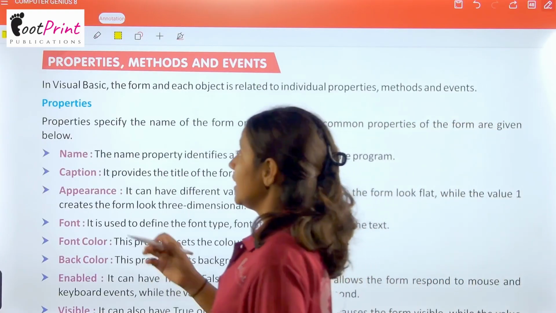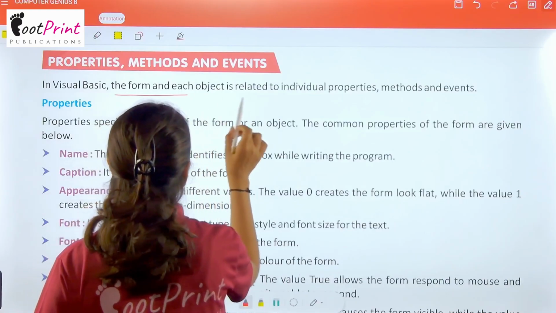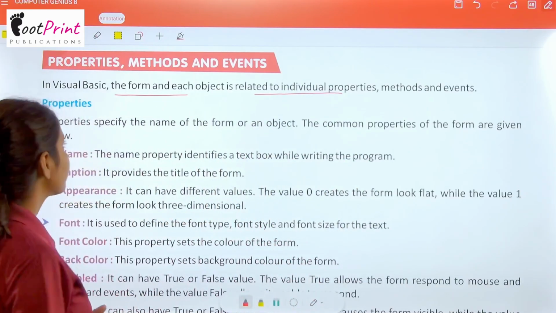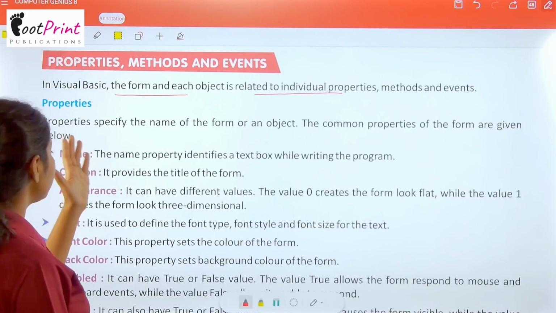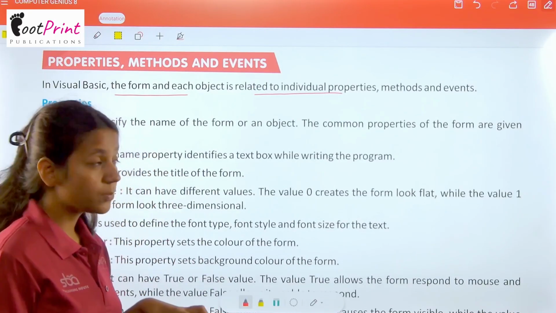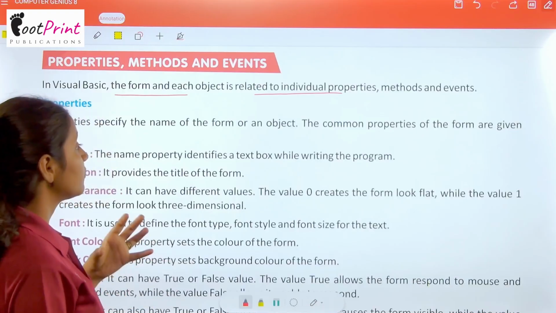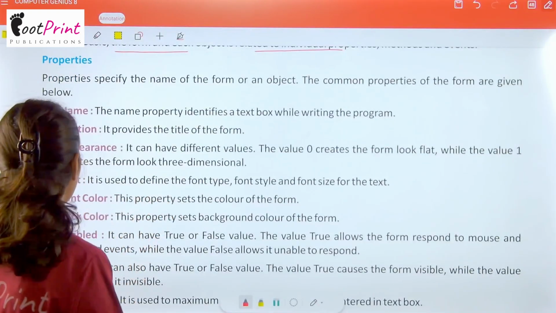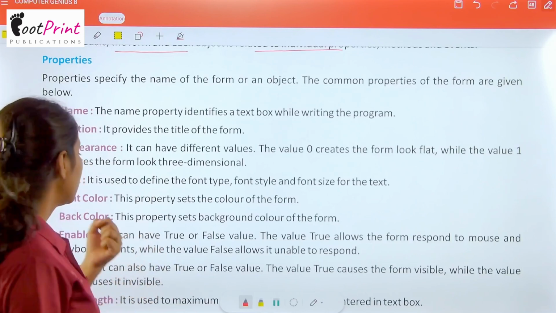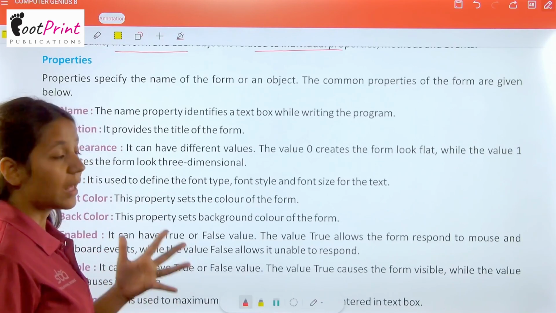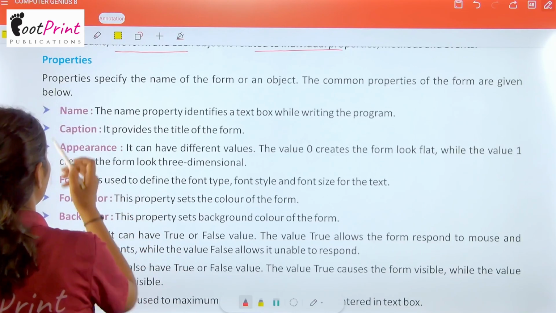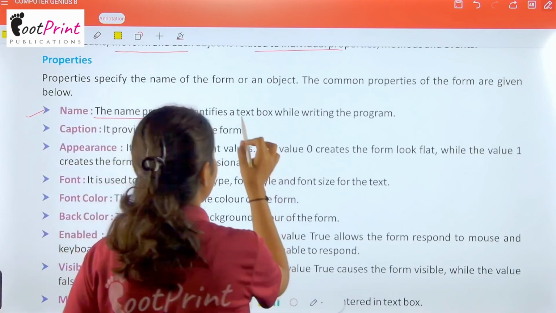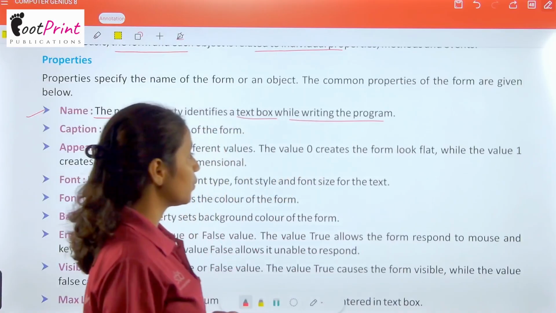Now we have the topic properties, methods and events. So in Visual Basic, the form and each object is related to individual properties, methods and events. First we have properties. Properties specify the name of the form or an object, and the common properties of the form are given below. First we have name, caption, appearance, font, color, back color and so on, and some more.